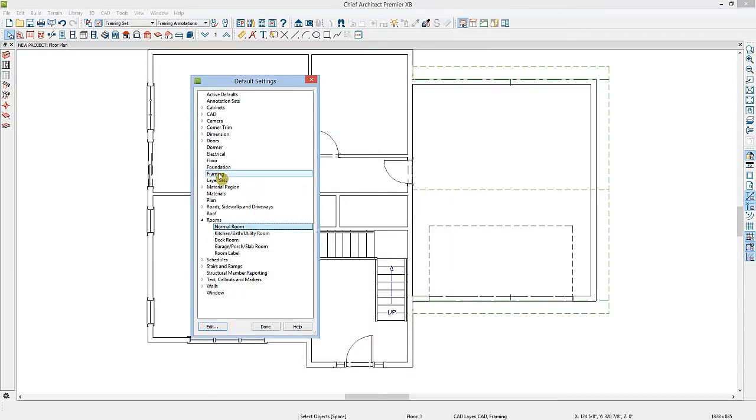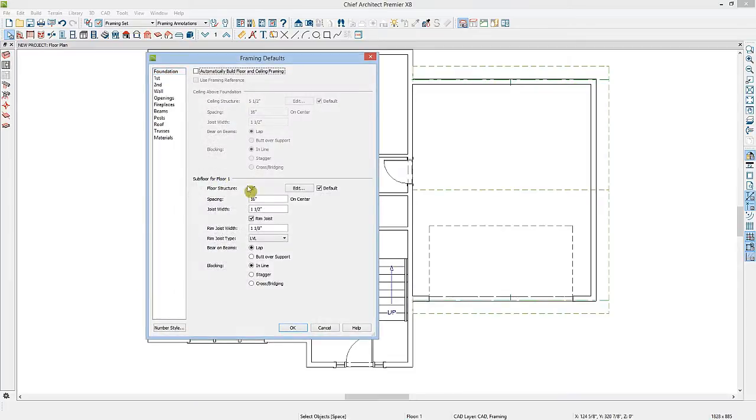But if we go back to the framing defaults, on the foundation panel, we set up the defaults for the floor framing for the first floor level. Here we set up the joist width as well as the spacing of the joists. The floor structure here is following those room defaults. You also have options to change your rim joist width and type. On the first floor panel, you'll set up the defaults for the ceiling framing above the first floor and the second floor framing, including the joist width and spacing and how they will bear on beams or walls.